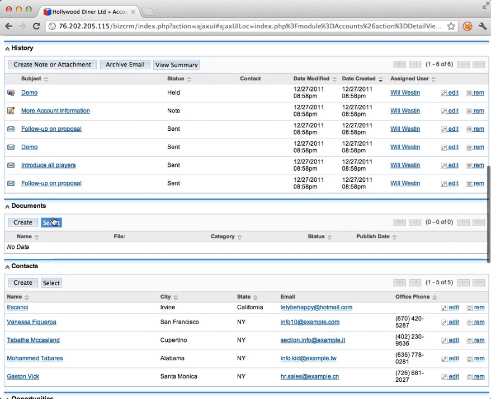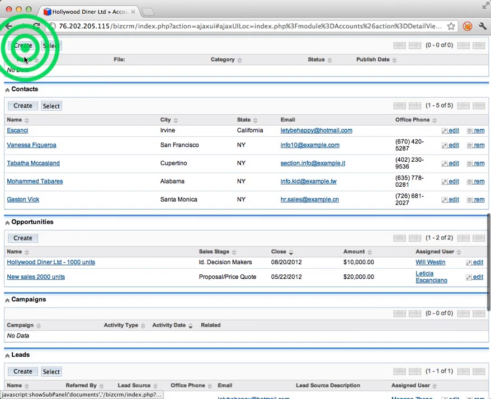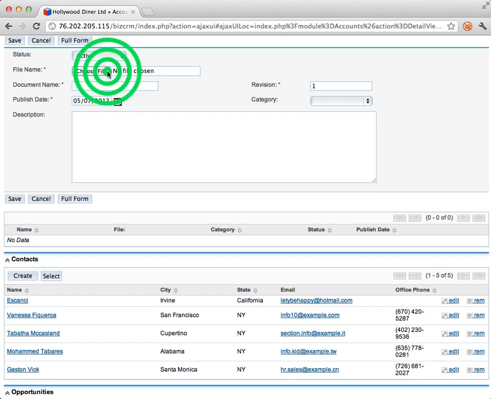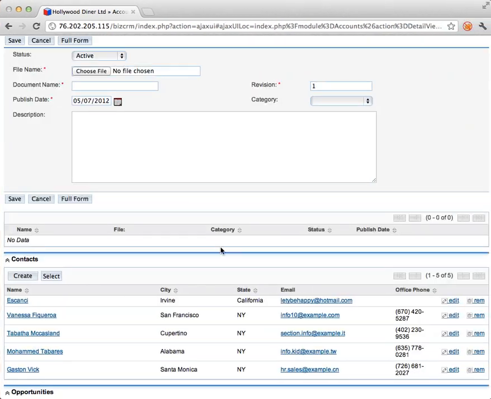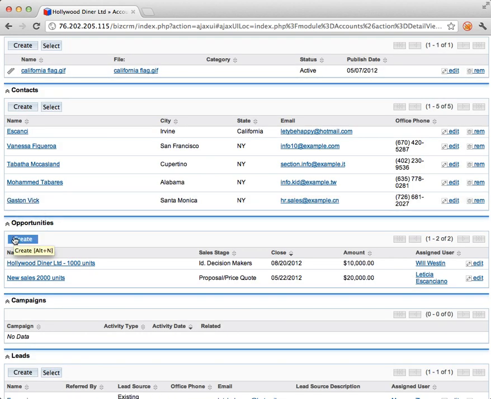For example, we have a note, we have also a meeting, and we have some emails related to this account. Also we can upload any document related to this account, and it will appear there, so anyone can see it. Let's say it's a recent one, and we just go ahead, click save, and it's gonna be there. So now it's available for anyone who can see this account.